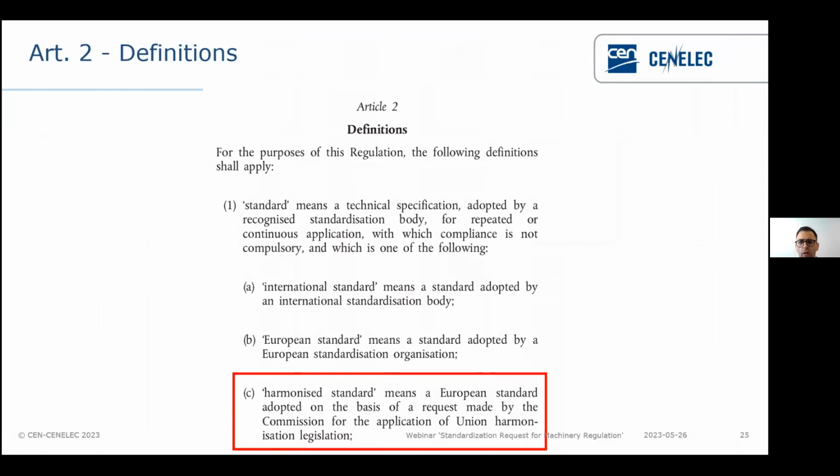Article 2 of EU Regulation 1025 is very important, is on definitions, and this Article 2 defines what is a harmonized standard. You can see here inside the red box that a harmonized standard is a European standard published by CEN or CENELEC following a request from the European Commission for the application of EU legislation. This means that if you don't have a request, either a mandate or a standardization request, you cannot have a harmonized standard. So the mandates or standardization requests form the legal basis for the development of harmonized standards.